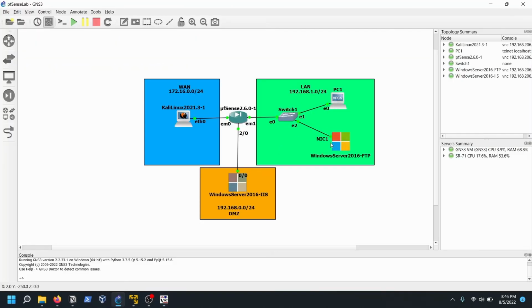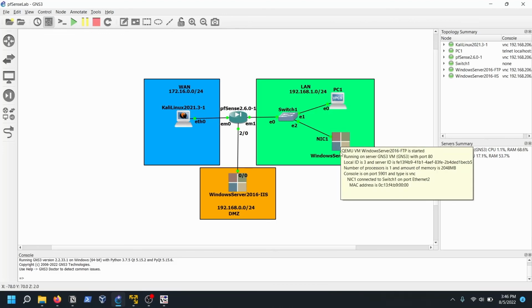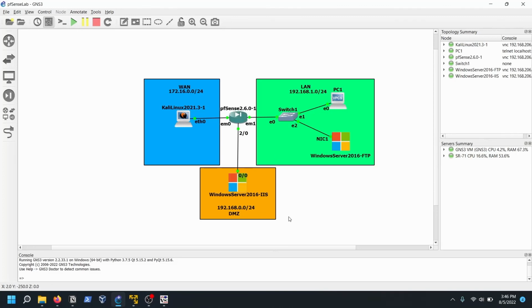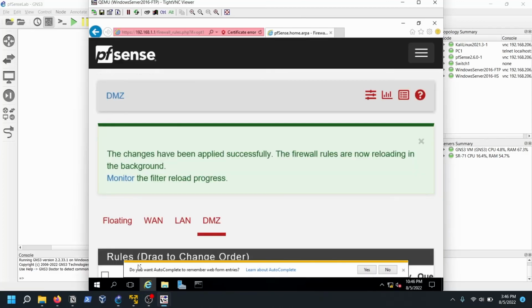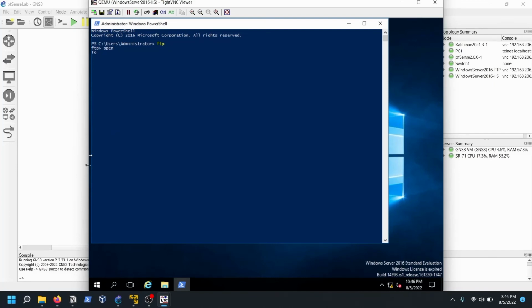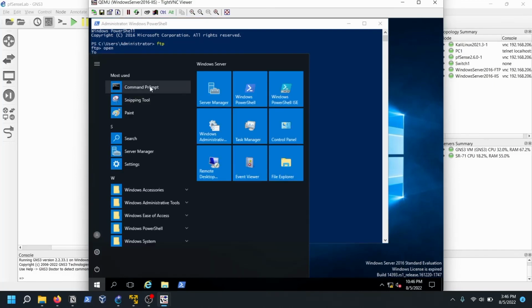So remember that we're going to try to access this server over here that has an IP of 192.168.100, but that's not going to work because it's NATed. So we're going to try to access the gateway IP that's being published, or it's going to be propagated to the DMZ. So what's that IP? That's going to be the gateway IP. Okay, so let's go for one minute. And let's open command prompt.